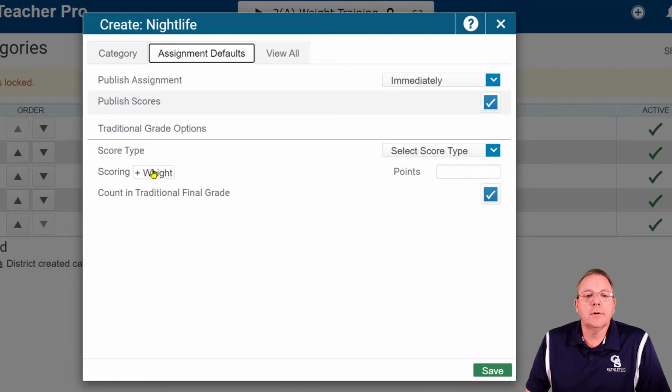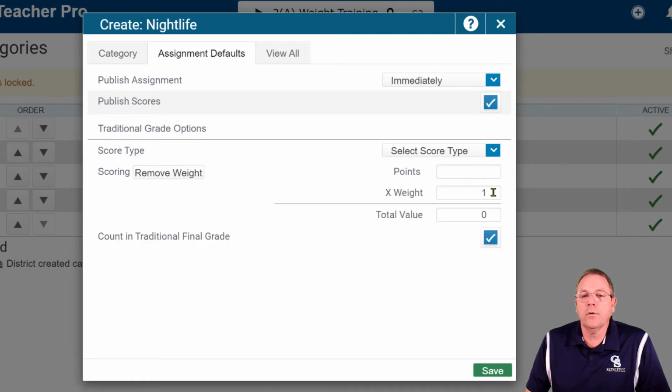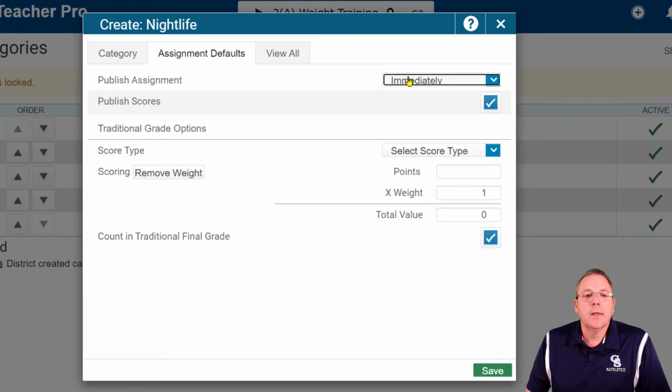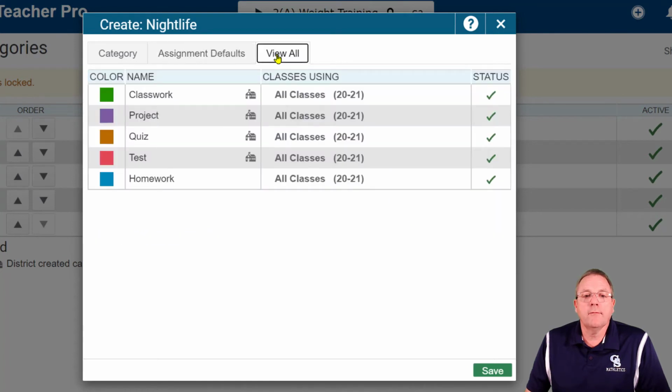defaults. Do you want to have a set weight for it defaulted in, like say 30%, which I believe would be a 0.3? So say if that's 30% of your grade, you put in a 0.3 here. How many points do you want it to default to? Do you want it to default in points, percent, grade scale, or collected only? When do you want it to publish? And do you want it to count towards your final grade? And then once again, View All just shows you all the categories that you have.